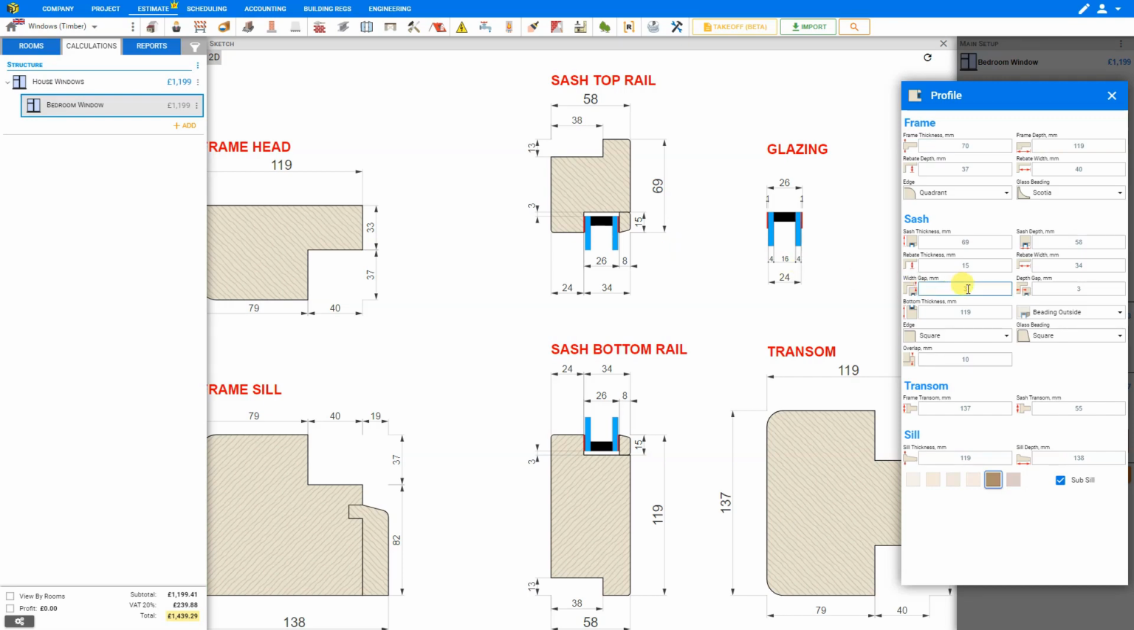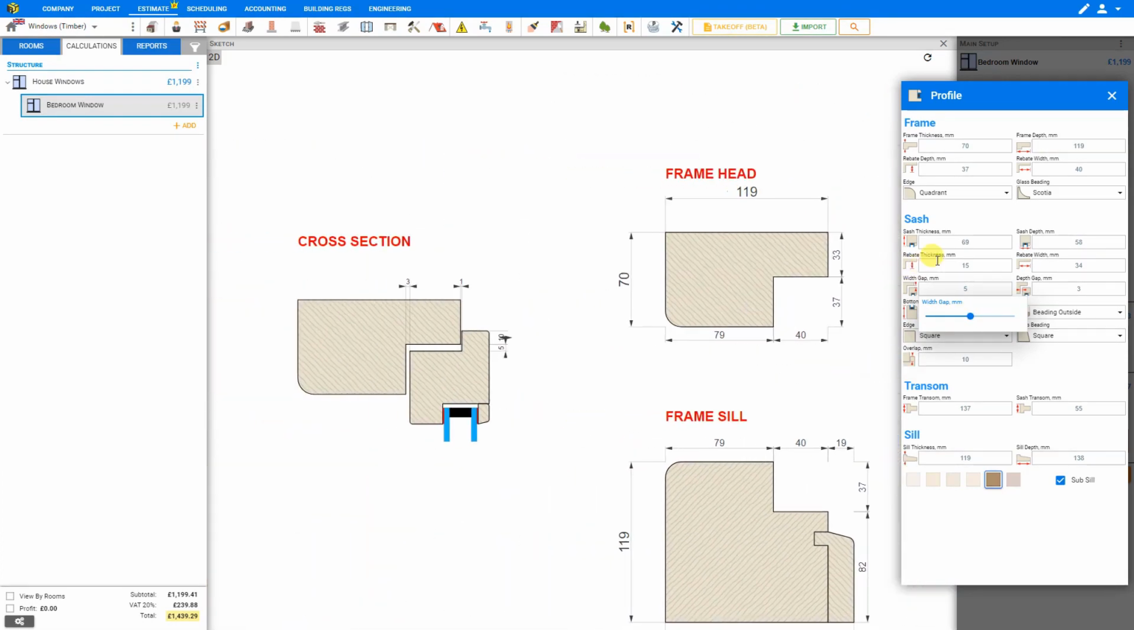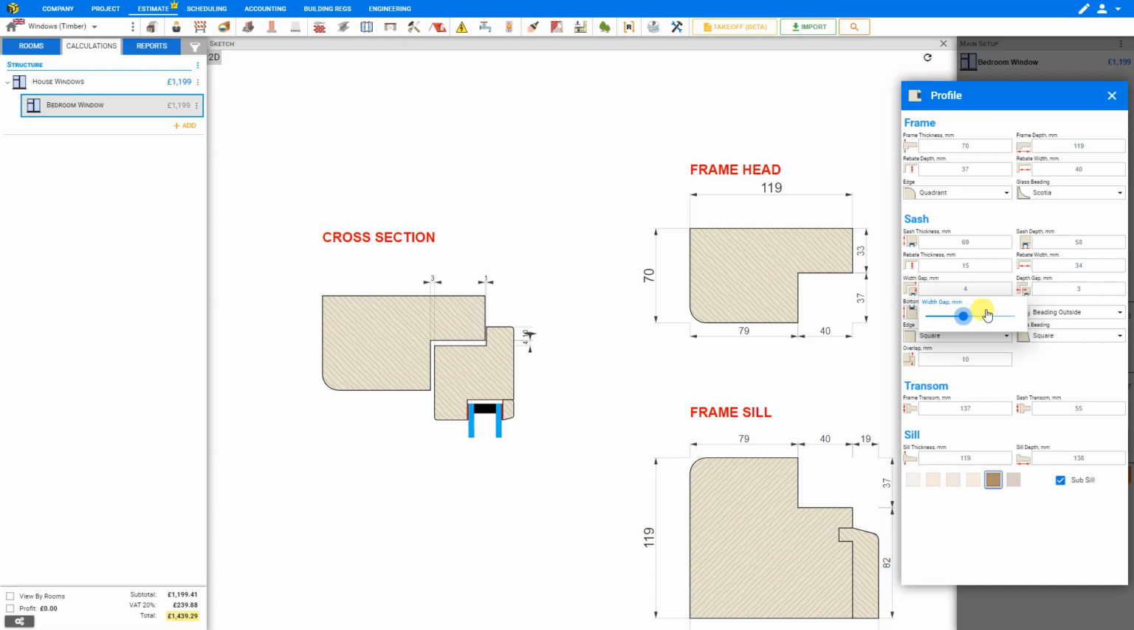We can also adjust the top gap width. And this is more clearly seen over here in the cross section sketch. As you adjust the gap width, you can see the sketch update. And the same with the gap depth.